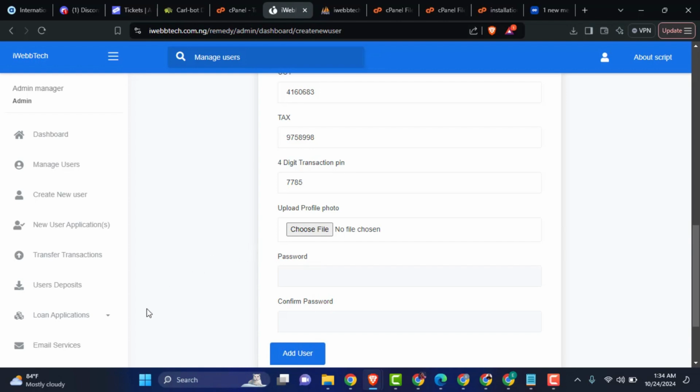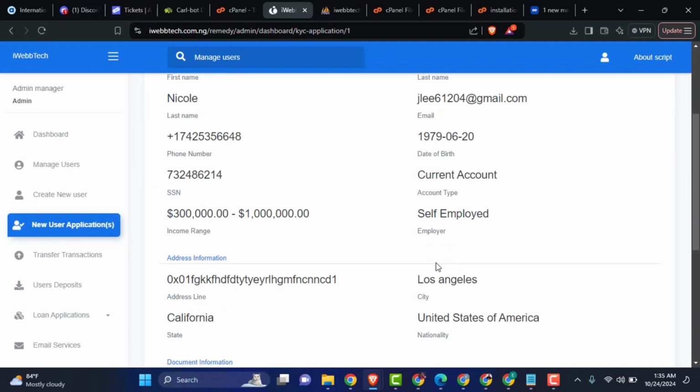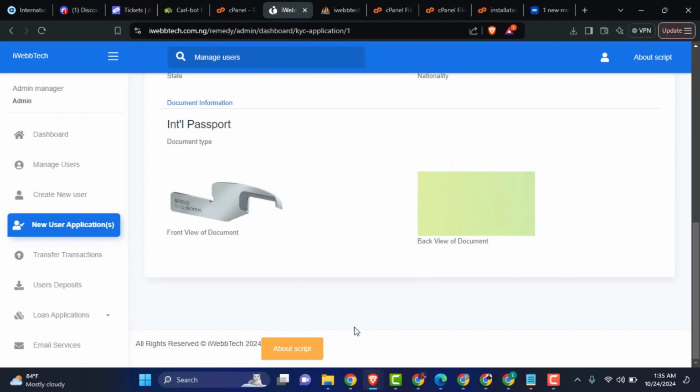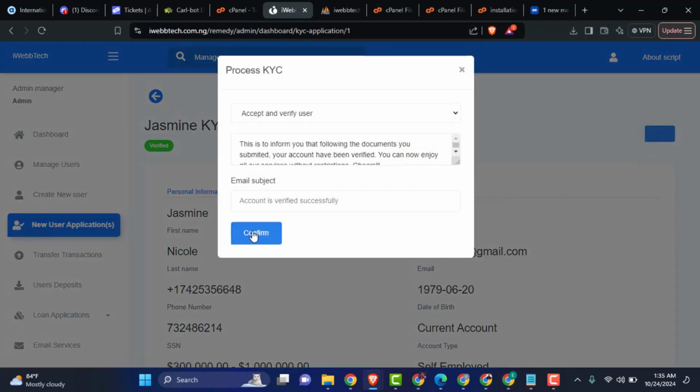The next thing the admin needs to do is to head over to new user applications. You're going to see all the users right here, and you're also going to see the new application right here, which the KYC status will be unverified and in red color. Now the next action is to click on view application from the particular account, then scroll through, click on the action, and then you can confirm.